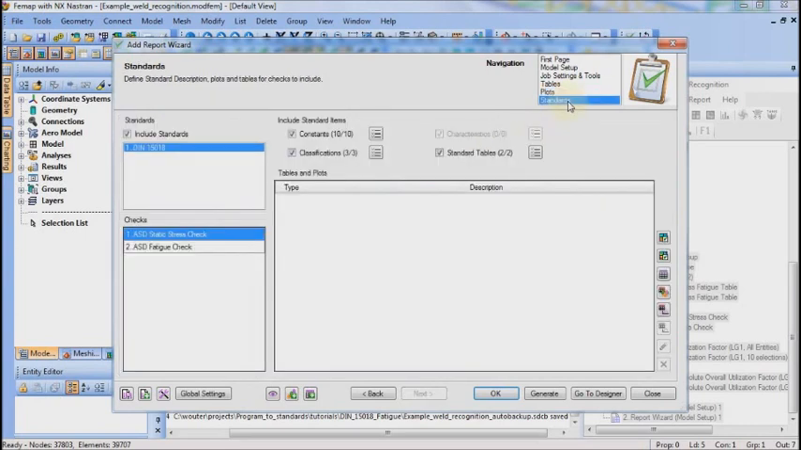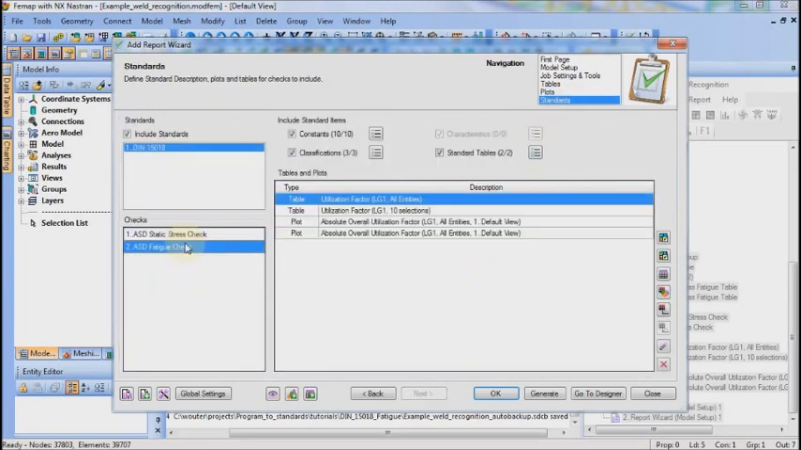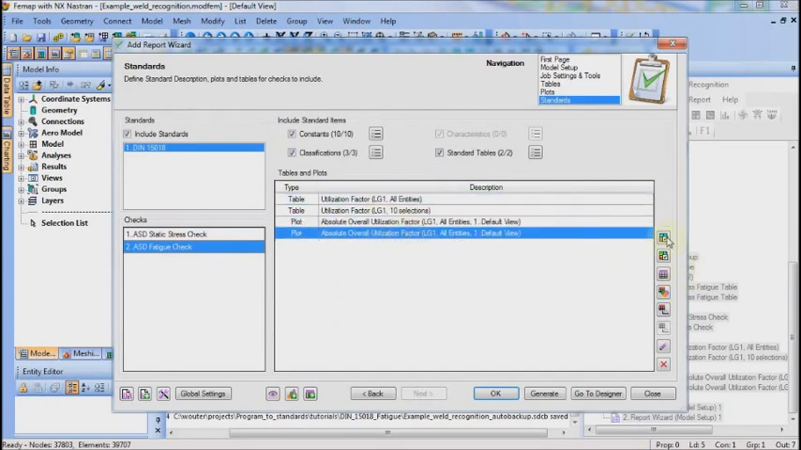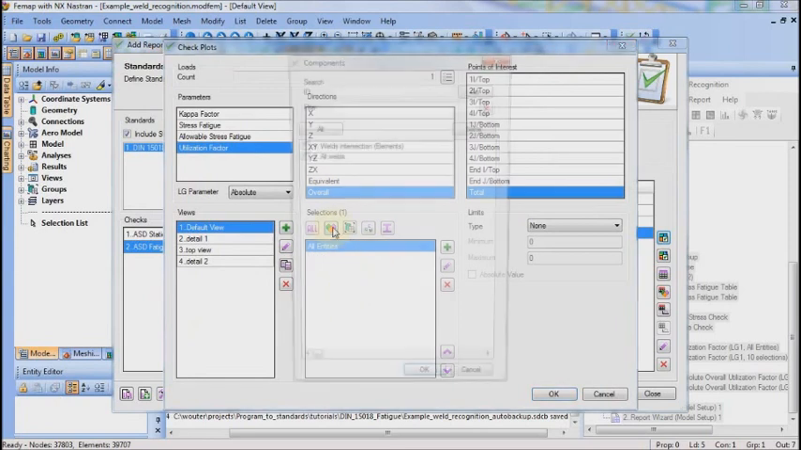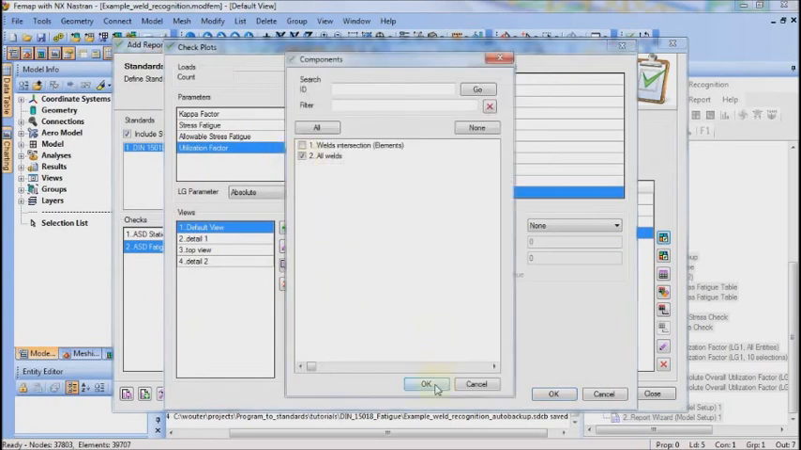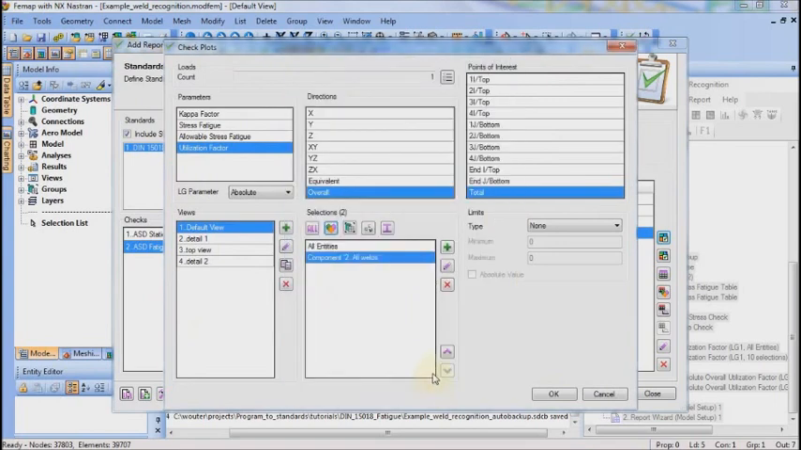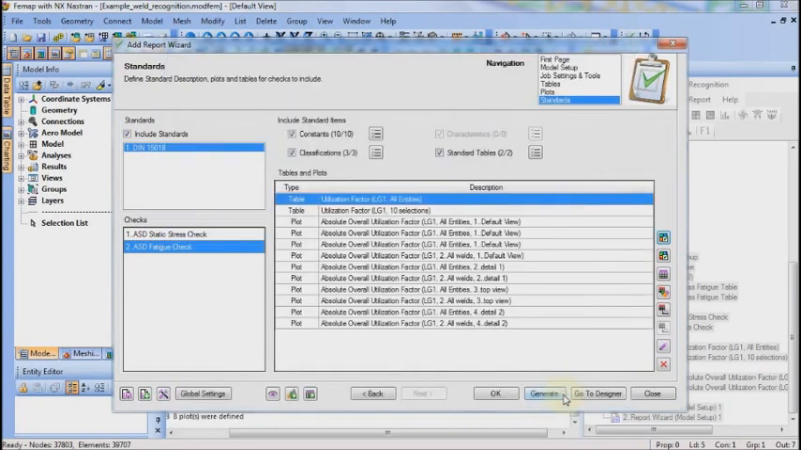And for the standards, we would like to have for the fatigue, already 2 plots are made. We make an extra one. We want to have the overall utilization factor. We want to do that for all entities, but we also want to look only at all welds where you can peep through from one side to the other. And by selecting all views and selecting both selections, we now create 8 different views.